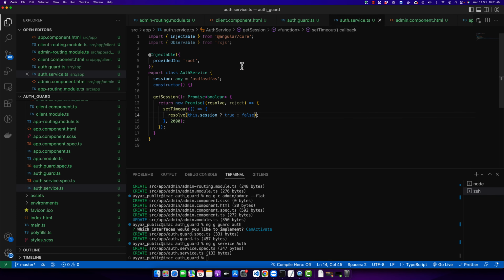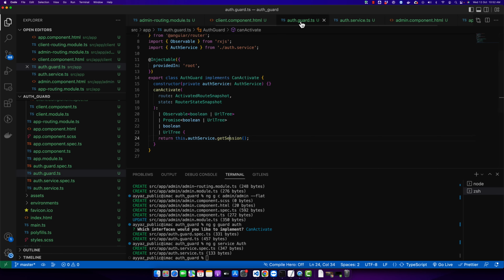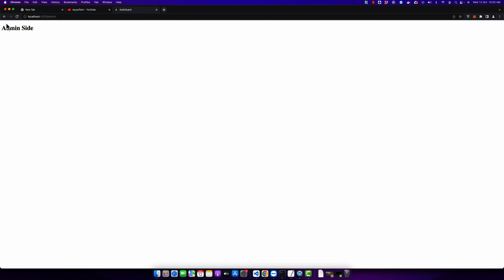So now this is still going to work. You can see that it is still not complaining, as I'm using a promise, so it is totally fine. Now, if you click on the admin, after 2 seconds, it will take you to the admin side. So this was a very simple real world example that you will need in your projects.